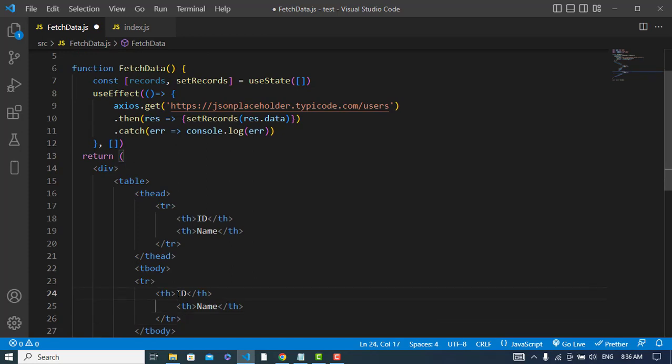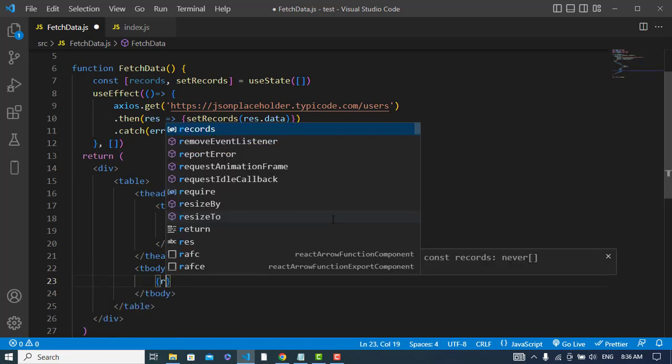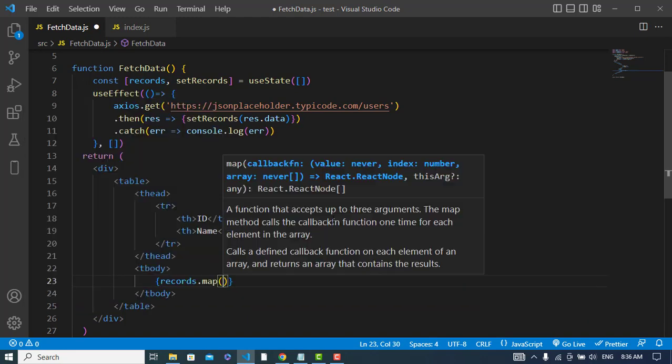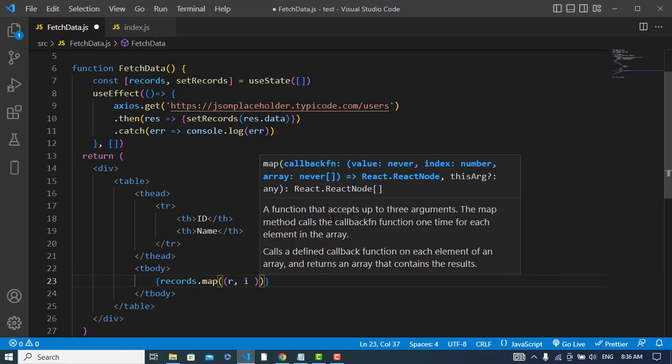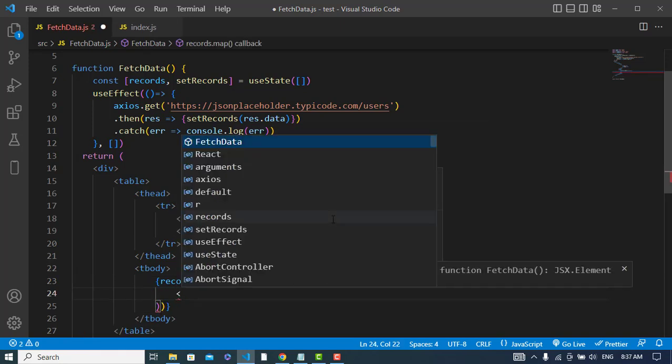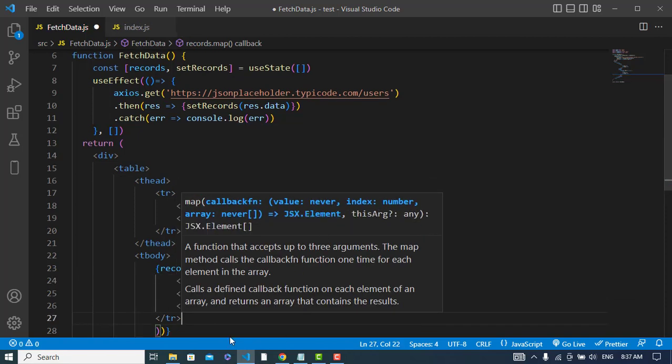Use an array here. This is td, and this is also td. Before pasting it, I will use the map function here. I will use records.map, and here I will pass record and index. Use the arrow function, and here I will use the code I have already written.